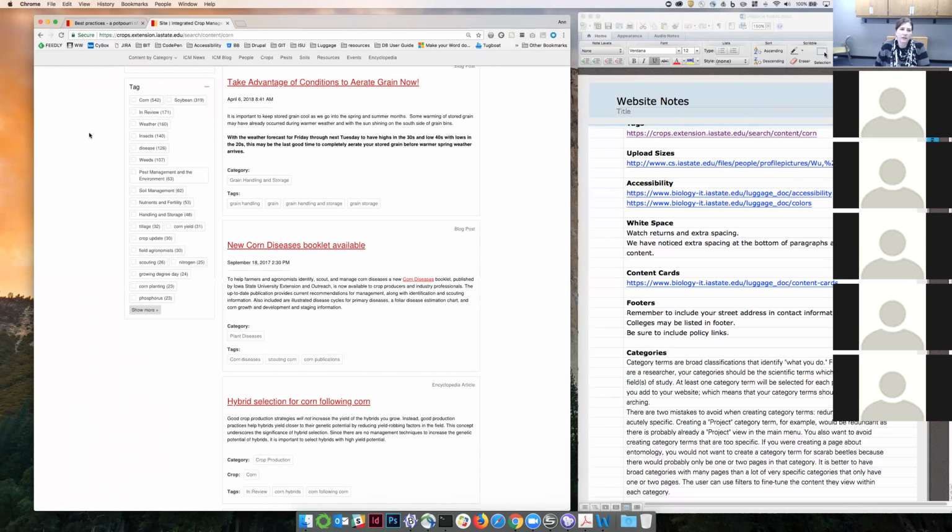Also, when folks go to Google and do a Google search for something specific, we want them to land on your Iowa State website. And so the more places that you can alert Google to the fact that you have content about a certain area, the better. And that's what tags are going to do for you.